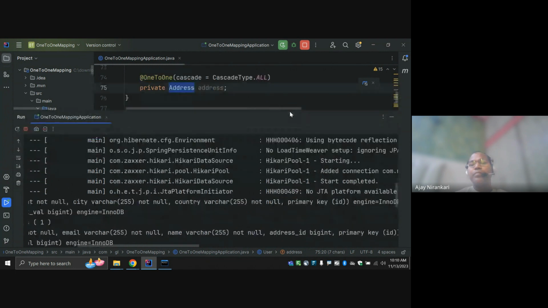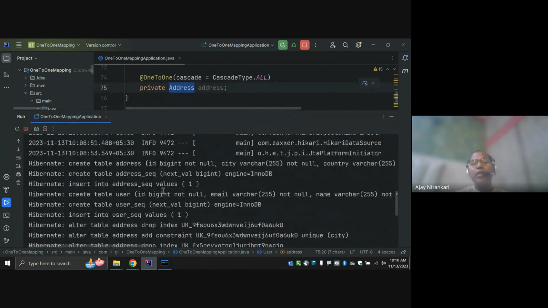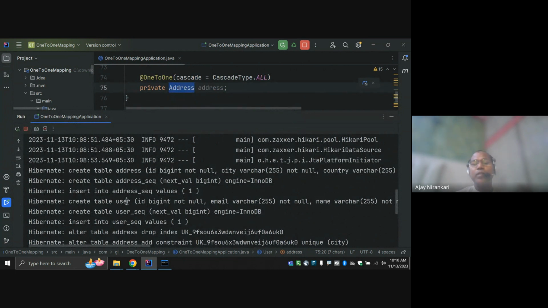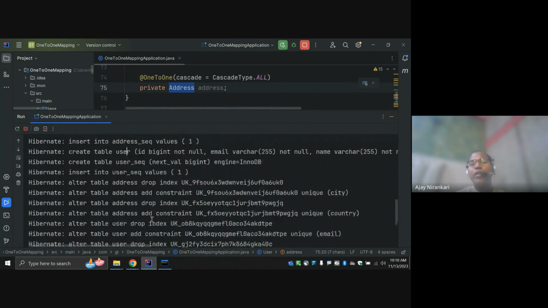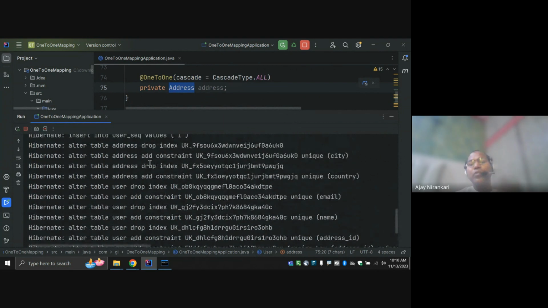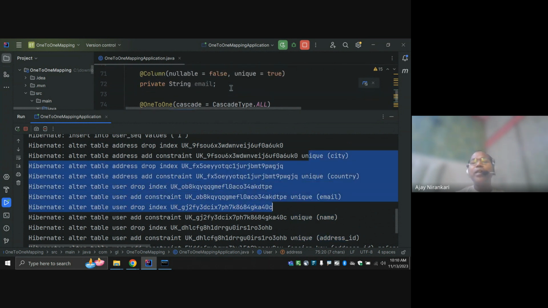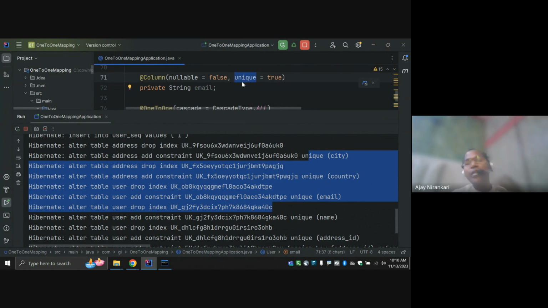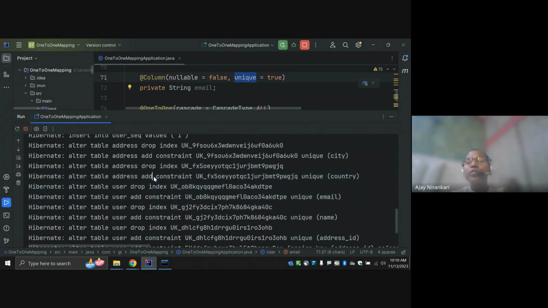So it's clear now: the address table is created, the user table is created, and the primary key, foreign key, and index, all database concepts, are already created. Lots of things are being done. Notice also that it is creating indexes because of unique key city, unique key country, unique key email, unique key name, unique key address ID. By default I said this is a unique key. Whenever you say unique, internally JPA enforces some constraint on the database side.